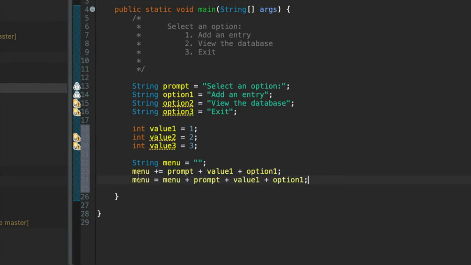So in the context of a string, what plus equals does is it takes the existing string, whatever's already in it, which here is nothing, and then it adds more stuff onto it. So by this means we can build up the menu without having a hugely long line. We're going to see another way of doing this later on. But for here, let's carry on like this. In fact, let's set this initially equal to prompt. And then I can add on the values and the options.